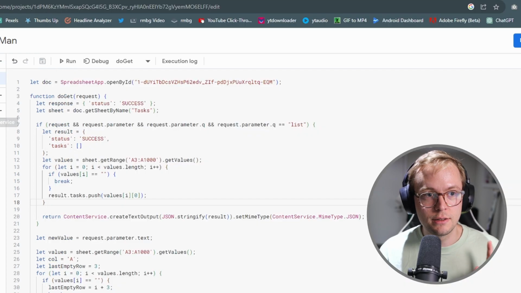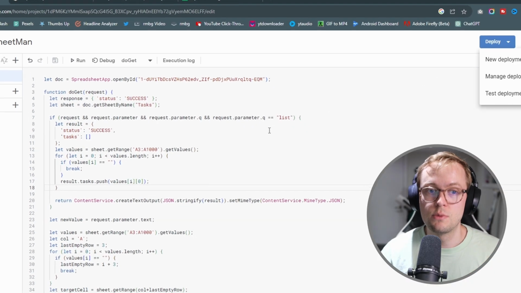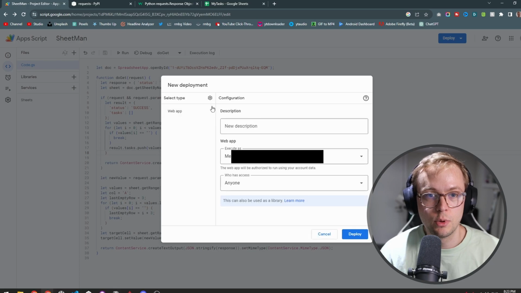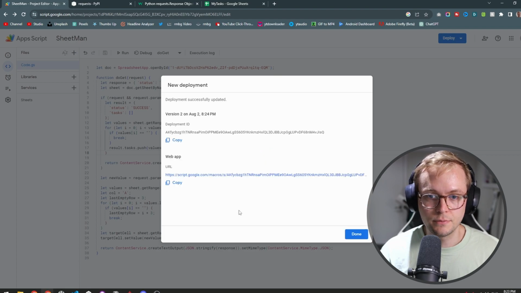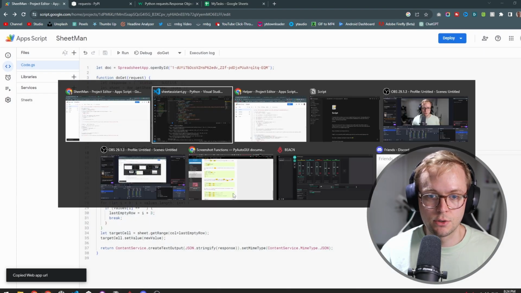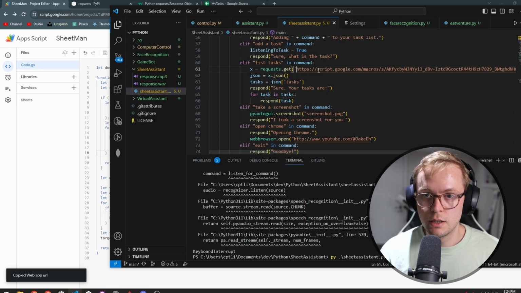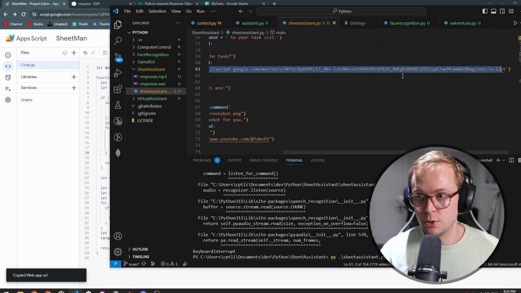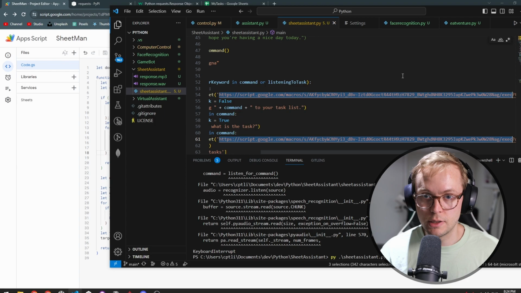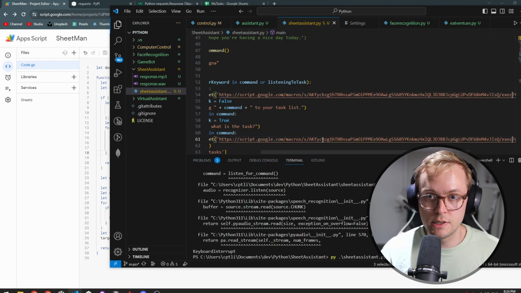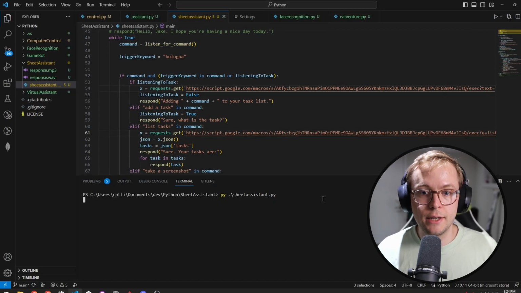Oh, wait, you know what? It's definitely not going to work because we need to redeploy our script. So we're going to click new deployment. We're going to do task list, deploy, and we're going to grab the updated script. And then we're going to get this. We're going to update it in all places it's referenced, save it, and run.